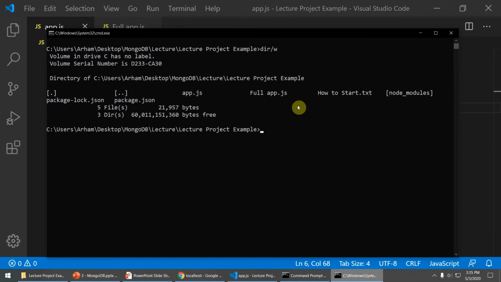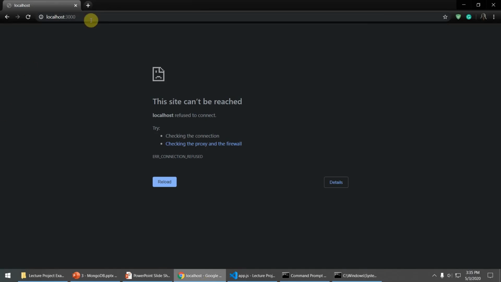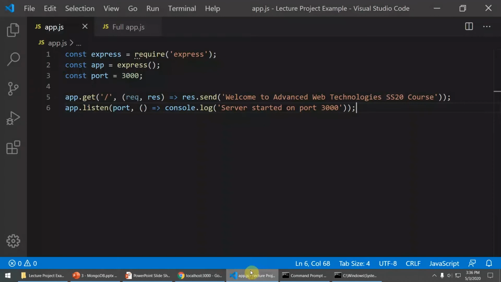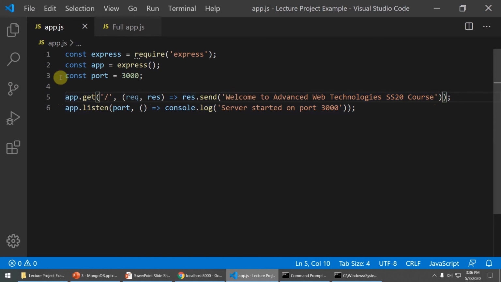Now we are going to start our project with nodemon, and then we will see that the server started on port 3000. If I go to our browser and access localhost:3000, you will see that it says welcome to Advanced Web Technologies SS20 course. This is what is given by this line. We defined an endpoint, which is the root endpoint, and once the root endpoint is called, we send a response which is welcome to the Advanced Web Tech course.